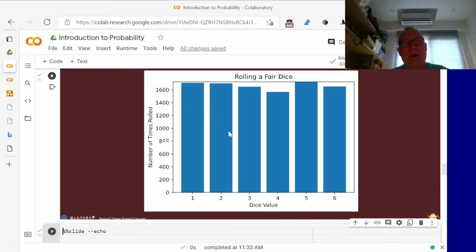And this way looks a little bit better. I mean, I added the labels to it.